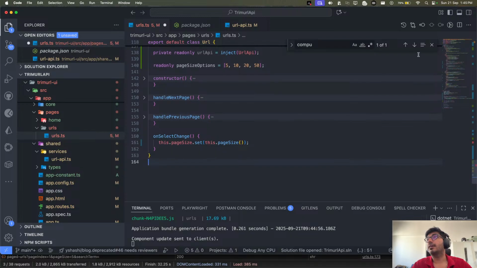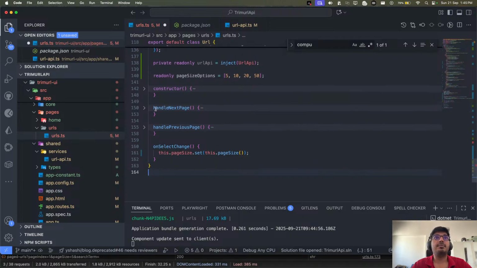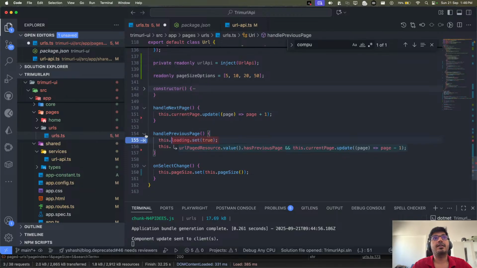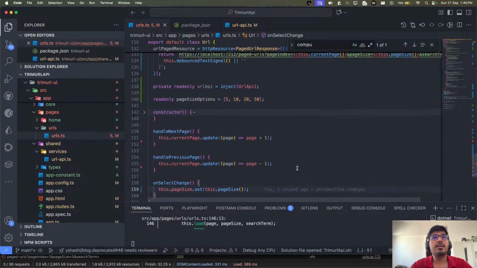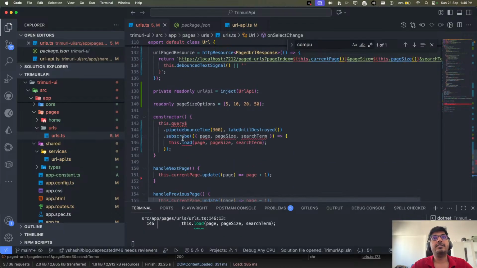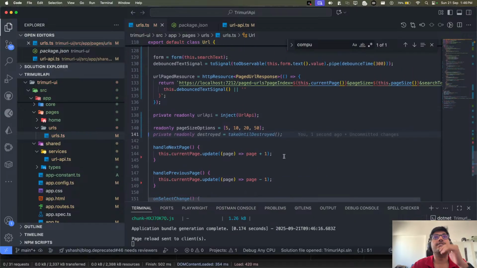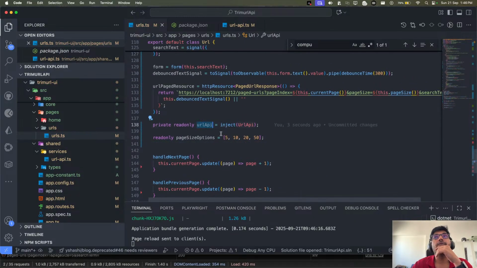Okay, let's see what else I need to fix. There are some errors for sure. So we have this loading state, so we can get rid of this as well. We can get rid of this as well. And in the constructor, yeah, we don't need to handle this anymore. Now we don't have query, so we should not handle this anymore. And let's save the changes. Now we have a URL API. That's fine, we can keep it for now.